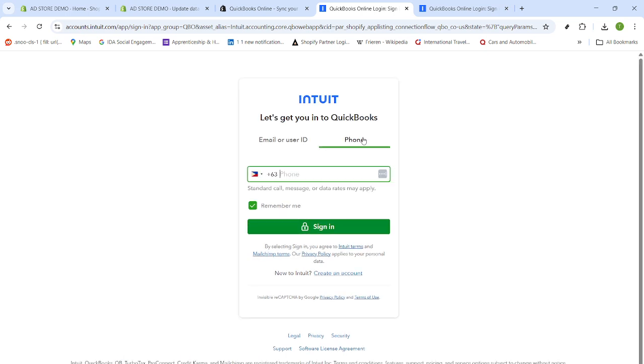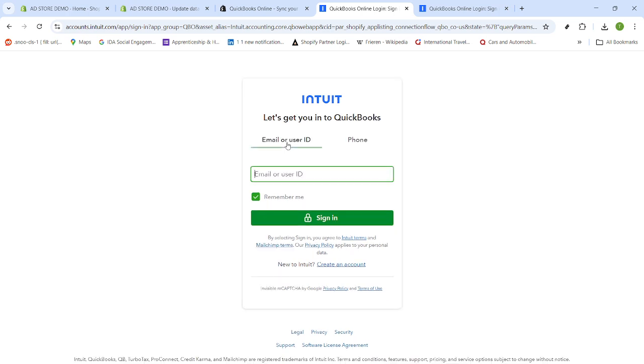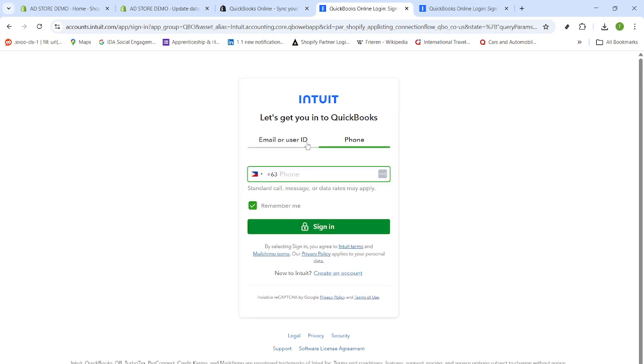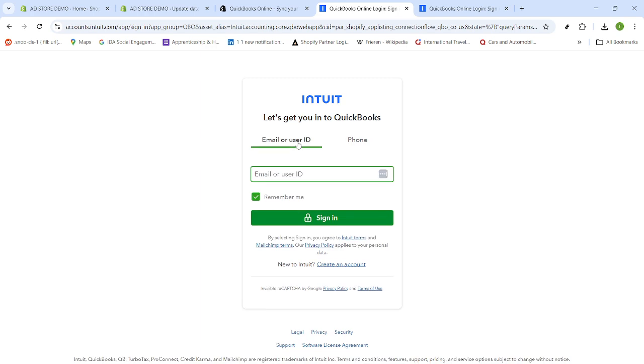A couple of quick tips as you wrap up. Make sure you're logged into the correct Shopify store before you start. And double-check that you're signing in to the right QuickBooks Online account during the Intuit step. If the app asks for updates or permissions again, it's simply ensuring everything stays in sync.